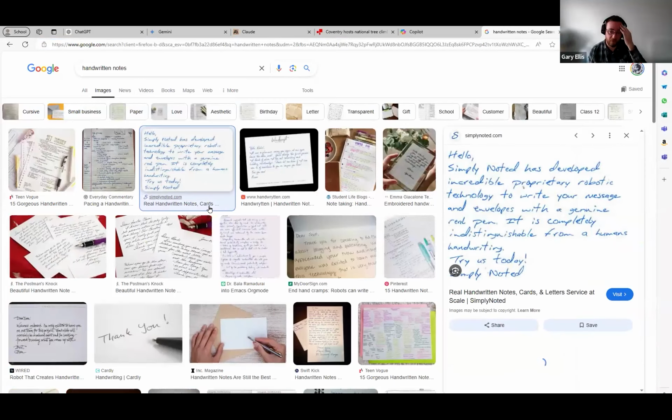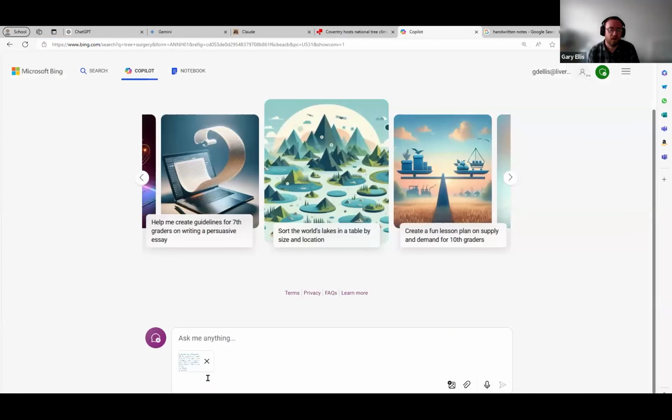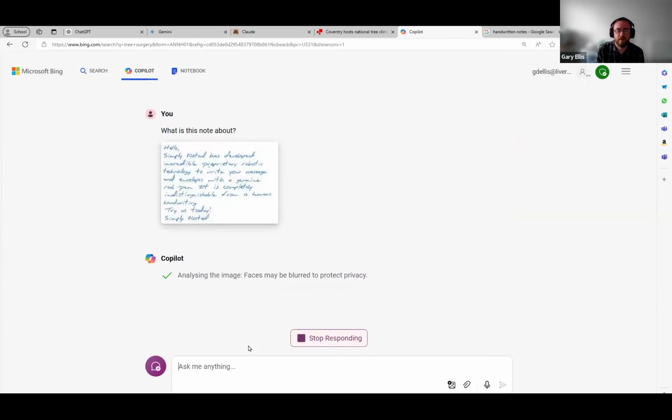Absolutely. This is something we've had a fair bit of success with. I've just found this note via Google, just Googling handwritten notes. And we can see that it's legible, it's possible to read it, but it's not the easiest handwriting in the world to interpret. So let's see how it does. I've pasted, very easy, any image you ever have, you can just paste into the prompt box for these things. So I'm just going to ask it, basically, what is this note about? And we'll see if it manages to read this handwriting.